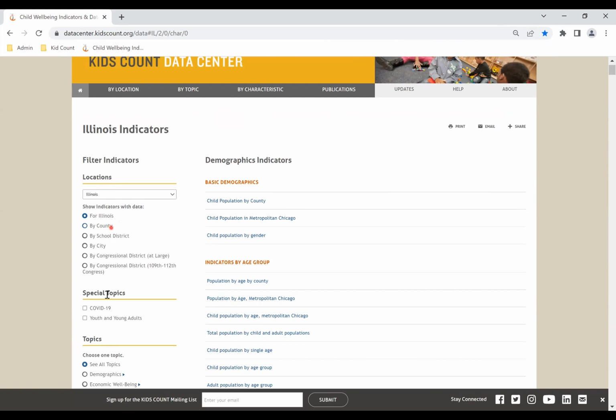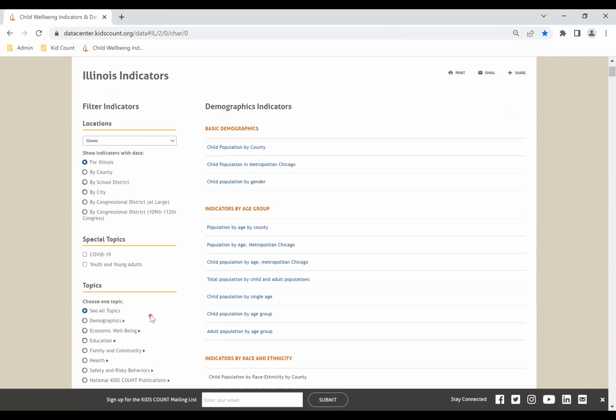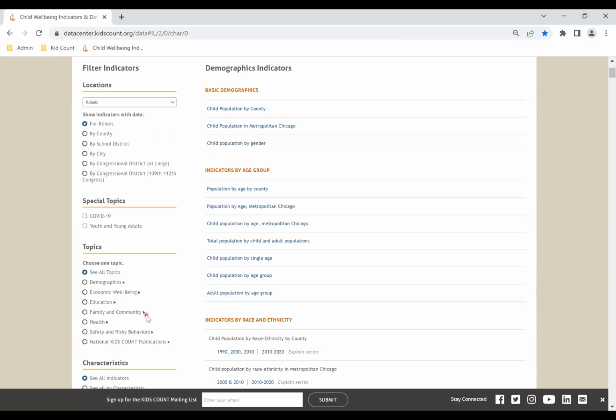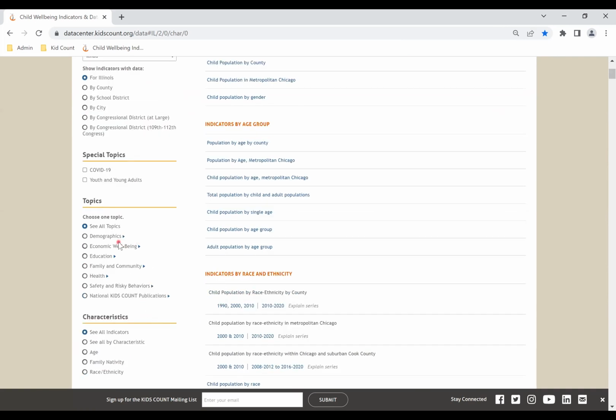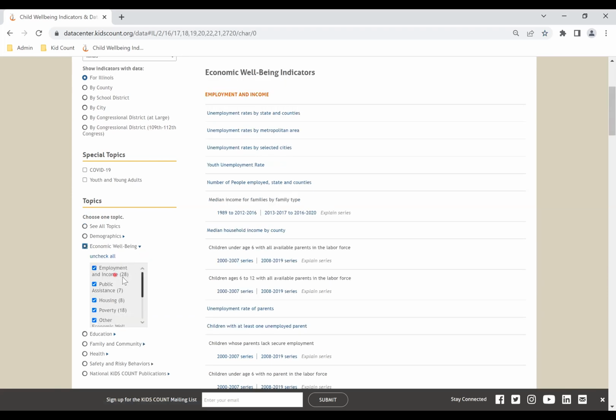You can also filter by special topics such as COVID-19, youth and young adults. And then there's also other topics that are Kids Count topics, such as demographics, economic well-being, education, and others. Let's look at subtopics real quick. If you click on a topic like economic well-being, these subtopics pop up, including employment and income, public assistance, housing, and poverty, just to name a few.